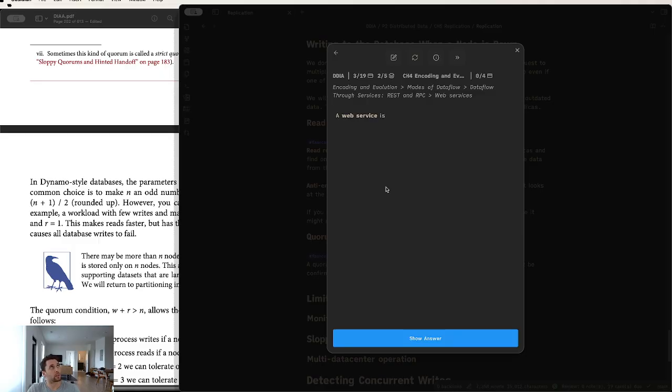A web service is any service that uses HTTP, I think, for its communication. A server exposes a service, and a user connects to a server. A client connects to a server to access a service.